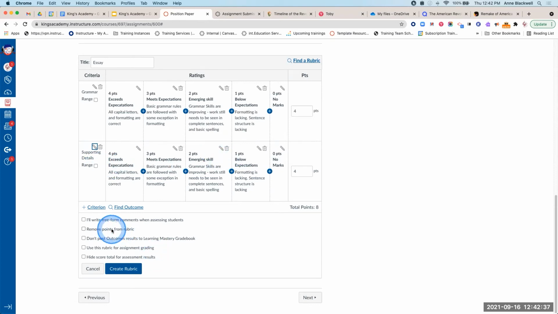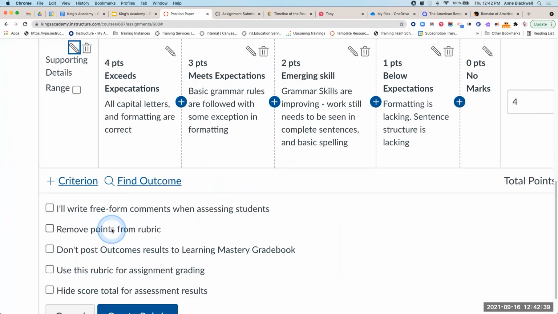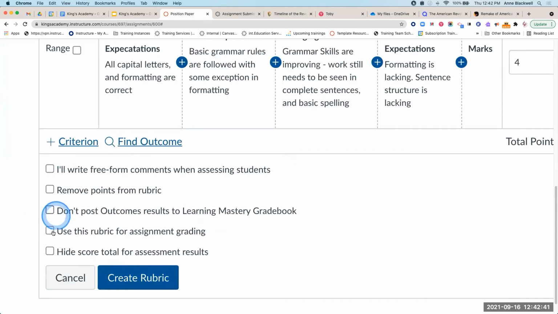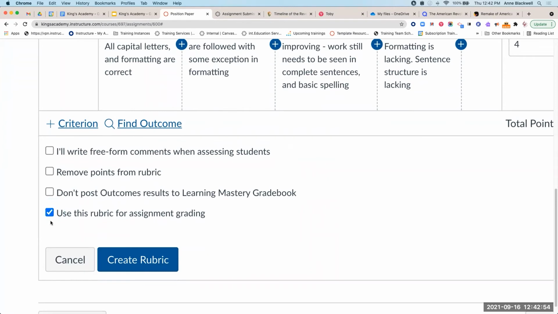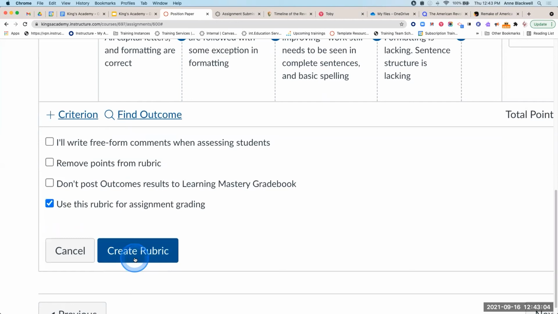Now, very, very important. I'm going to have to say, use this rubric for assignment grading, or it will not attach to the assignment, all right? It looks like it's attached, but it's not until I say use this assignment for grading, all right? And then I can say create rubric.